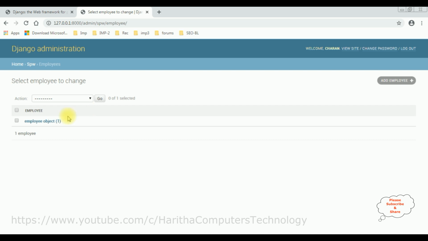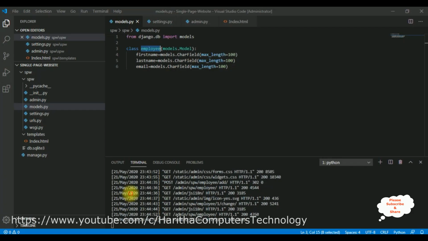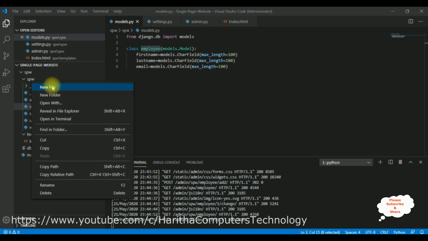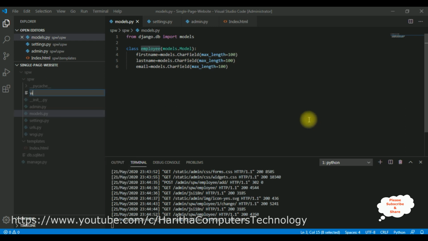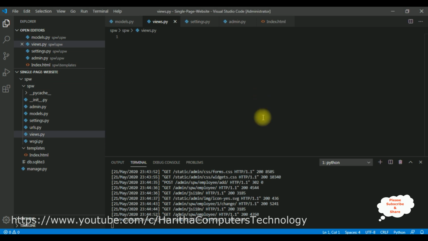Now I want to fetch these employee objects in an index.html page. So I can switch back to the coding part. To fetch the records from the database, we require a views page. So again, right click the subfolder, click new file, views.py, enter. And here we got our views.py.